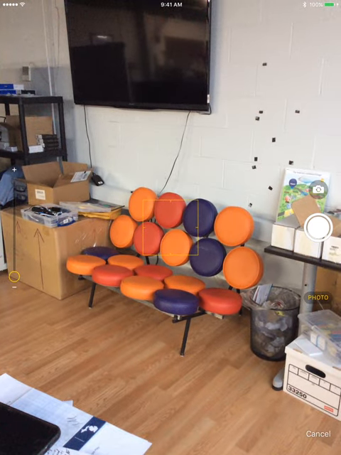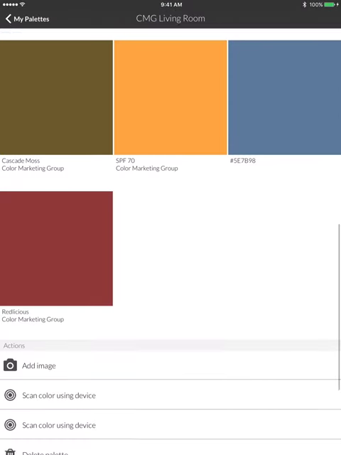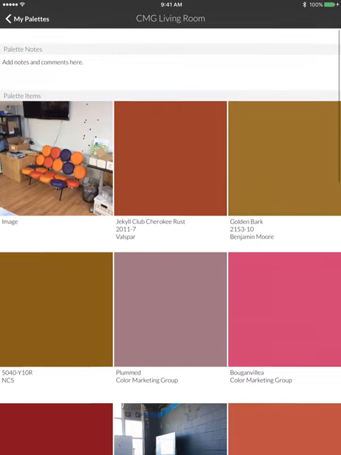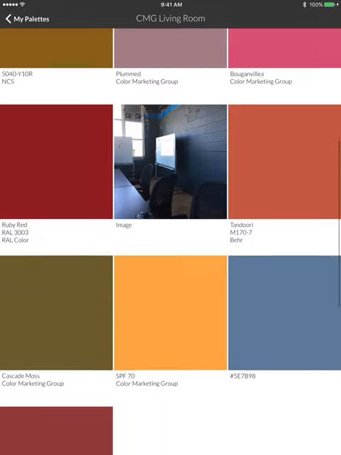That's what I'm looking at now. My lovely office and the Ames Marshmallow. Nelson. I think it's Nelson. Anyway. So I can add that, and you'll see that image added right to that living room palette.